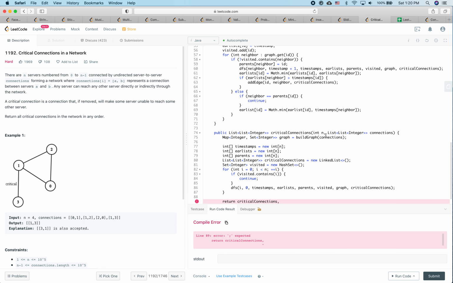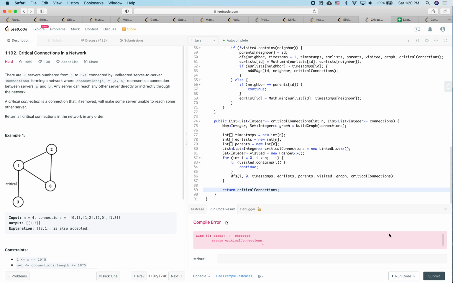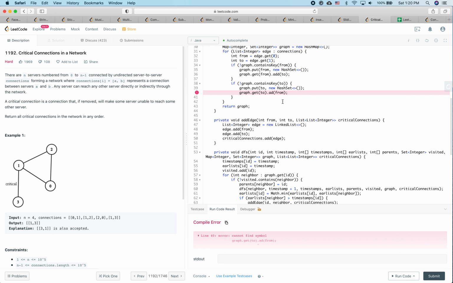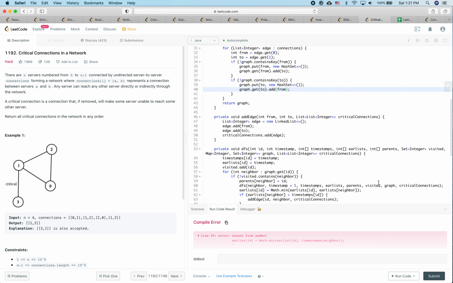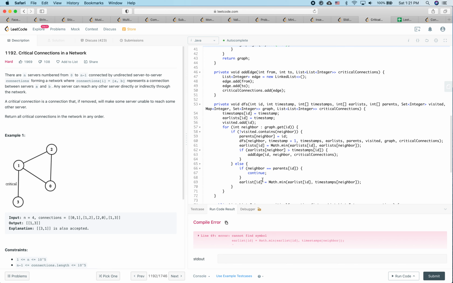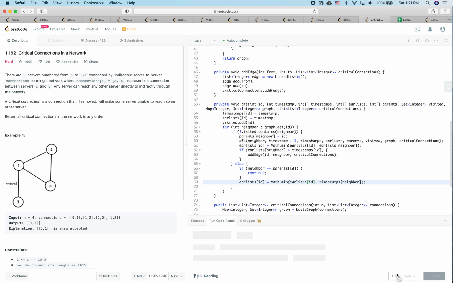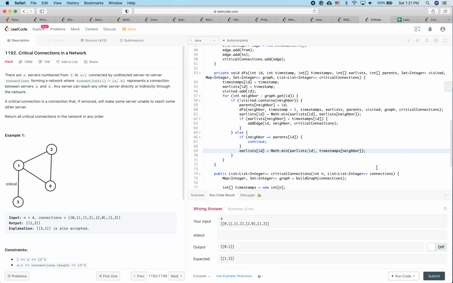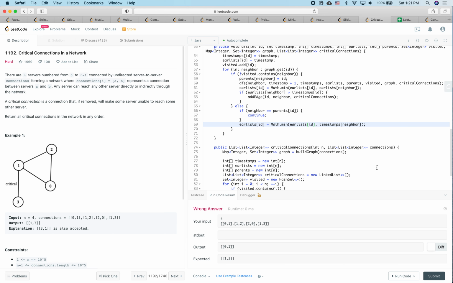So it is line 89. Okay, so it's a typo here. So 40. Yeah, so this is Math.min earliest. Alright, so it is a wrong answer. Why is it the wrong answer? So we should output 1, 3, but currently we are getting 0 and 1.